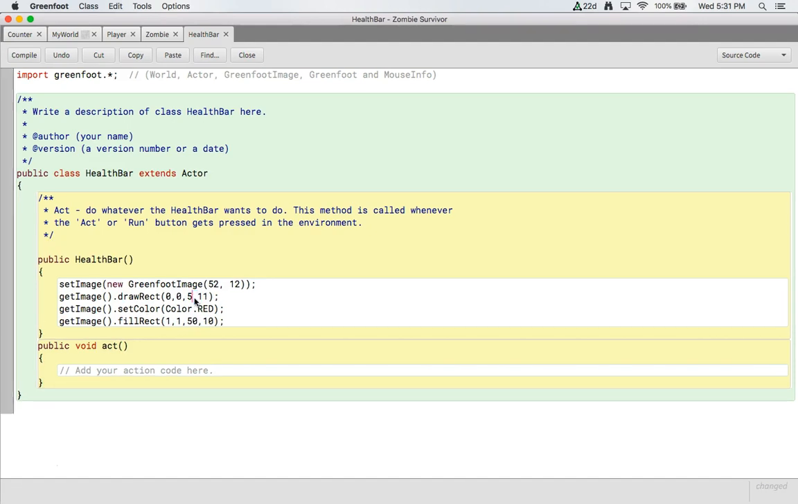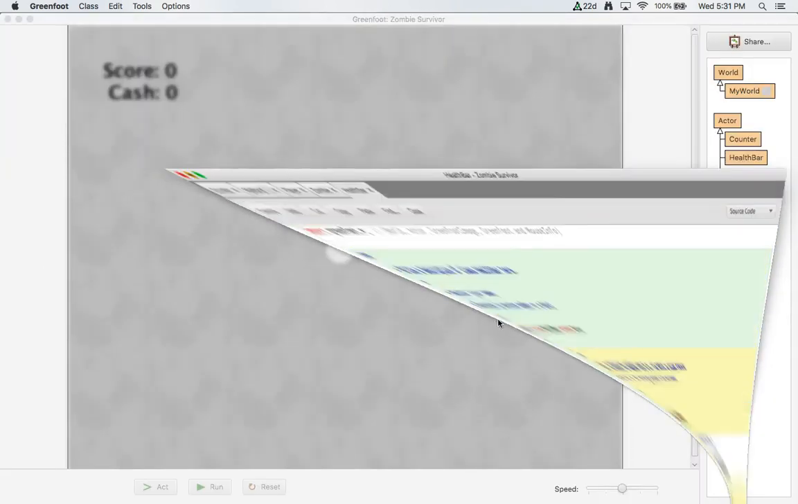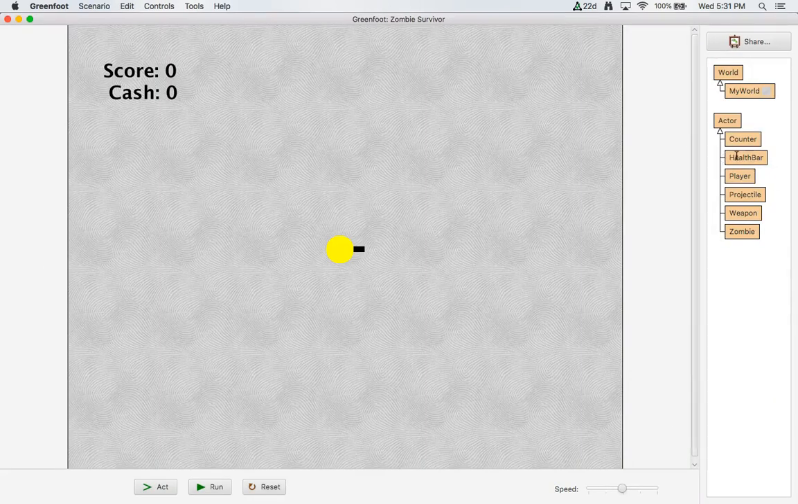So this actually needs to change from 52 and 12 because it's 0 to 52. That would be 53 wide and 12 and 13 tall. This actually needs to change to 51 and 11. So then the outside is from 0 to 51, which would be 52 total, and 0 to 11, which would be 12 total. And then we will have our health bar built correctly.